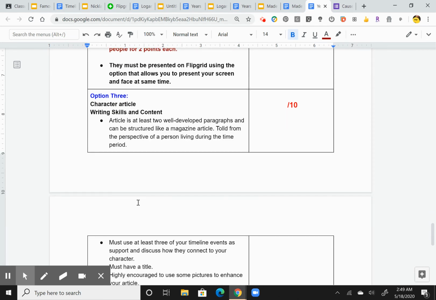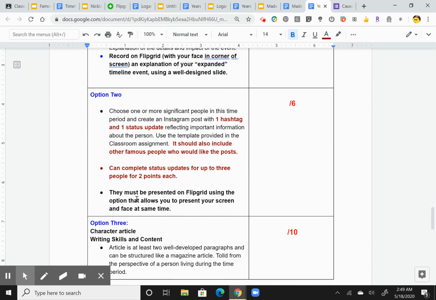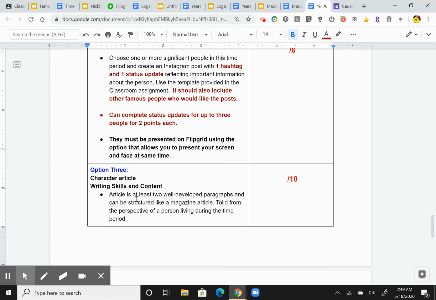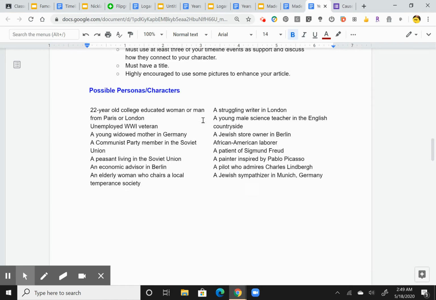The last one, if you wish to do it, these are all options. You don't have to. You can do all three. You can do one. You can do whatever. You can do zero. Character article. So you're going to write, and I'm going to come back up here.